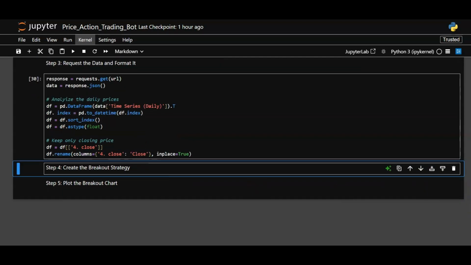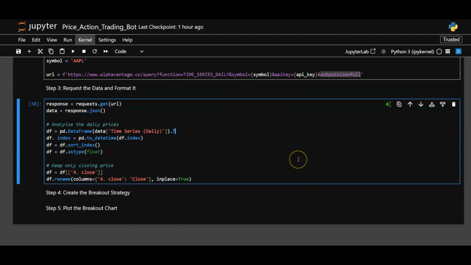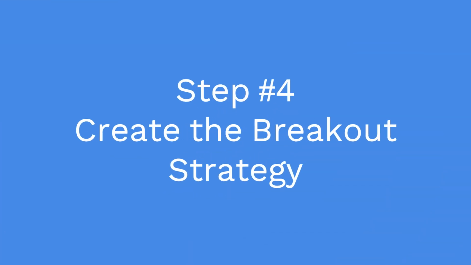and it ran successfully. So what we did here, we're grabbing the stock prices Alpha Vantage sent to you, and then the T, this T here, flips the data so each date becomes a row. This is how Pandas likes it. And then you convert text into real numbers, which is the astype float right here. Then you focus only on the closing price, which is the final price of the day. So now we will go to step four, where we're going to create the breakout strategy.